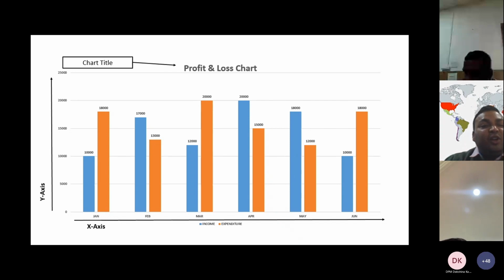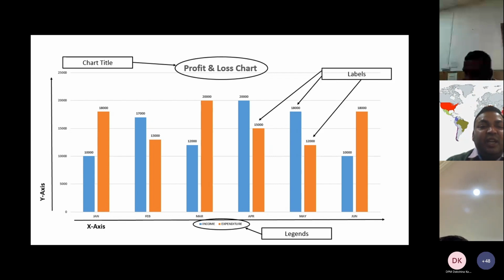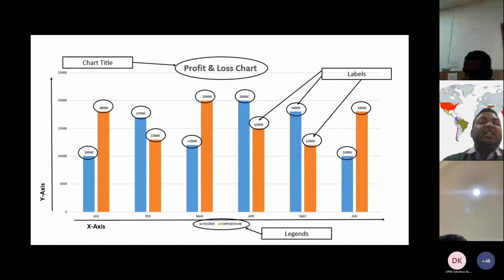Now, the profit and loss chart that is written there is known as the chart title. Every chart should have a proper chart title. Now, this colorful combination of text or graphics which tells about the chart is known as legends. So here two legends are there, blue color is income and the other color is expenditure. Now, these values are called labels. So these are the different components of a chart: y-axis, x-axis, chart title, legend, and these values are known as labels. Okay.